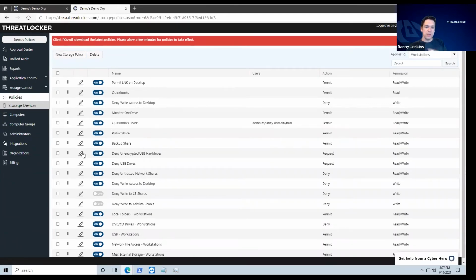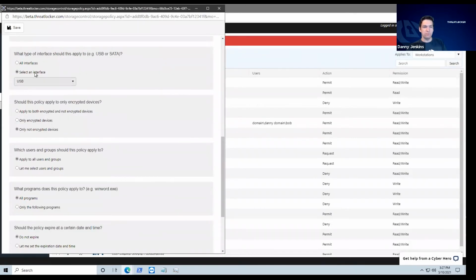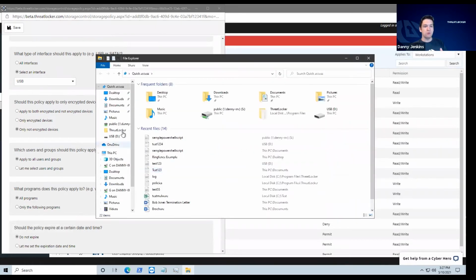We can also do things a little bit more granular. So I can say, hey, I want to deny read and write access to USB drives that are not encrypted, just based on the encryption status. So if you have healthcare and you're trying to achieve a compliance checkbox, you can do that. When you would do that, just like before, I've said allow the user to request permission.